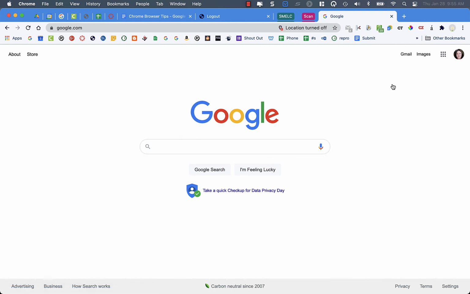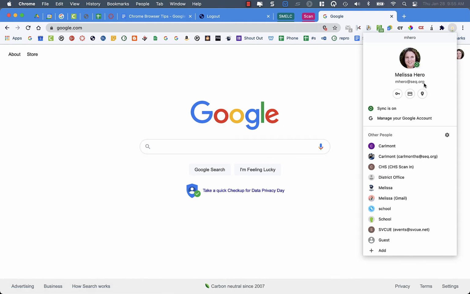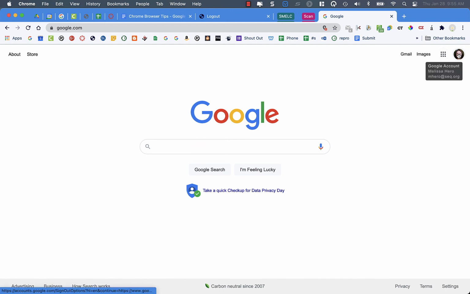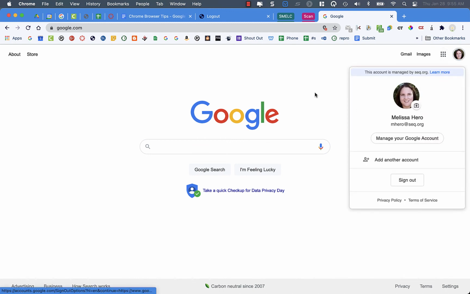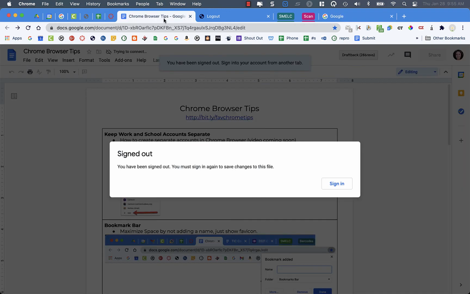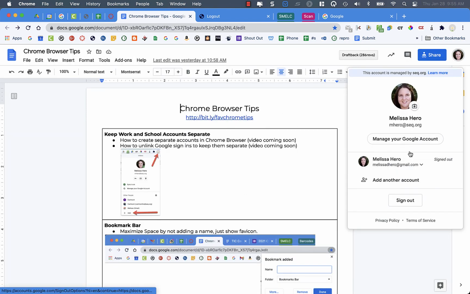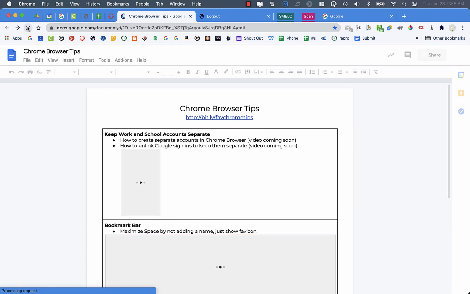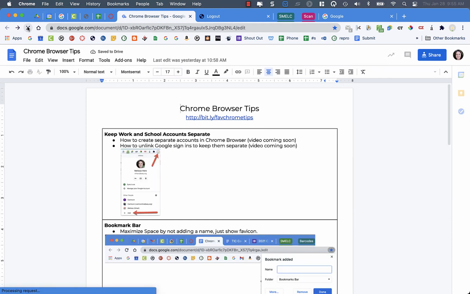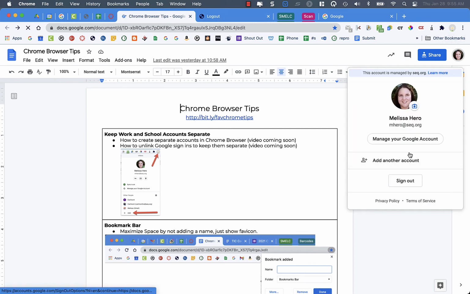And now what you'll notice, okay, my Chrome browser is my school account, and when I click on my face here, it's my school account. Now, if I go to some of these other tabs, I might sometimes still see both right here. All I have to do is just refresh. Okay, don't be tempted to click into your personal account because then it will just add it again. But now it's just my school account.